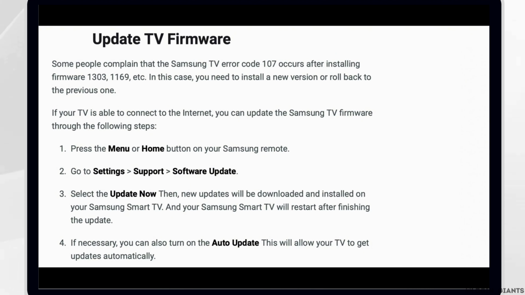If your TV is able to connect to the internet, you can update the Samsung TV firmware through the following steps. First, press the menu or home button on your Samsung remote. Next, go to Settings and tap on Support and further tap on Software Update. Now, select the Update Now option, then new updates will be downloaded and installed on your Samsung Smart TV, and your Samsung Smart TV will restart after finishing the update.